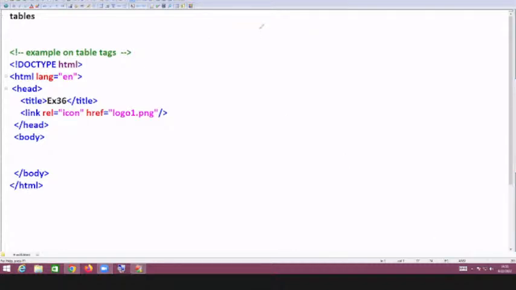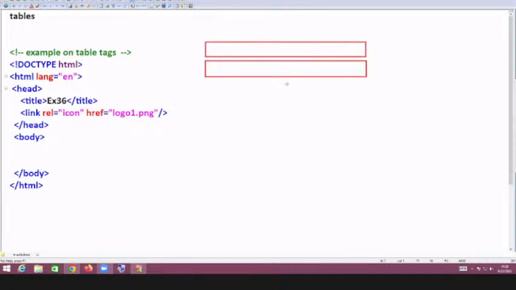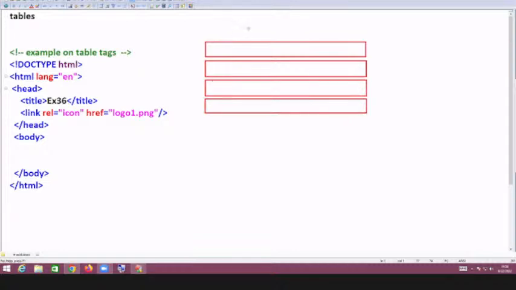Suppose this is row number 1. This is row number 2. And this is row number 3. And this one is row number 4. Next, columns. For the column division, I'm just drawing the line here. So this is column number 1, column number 2, column number 3, and column number 4.